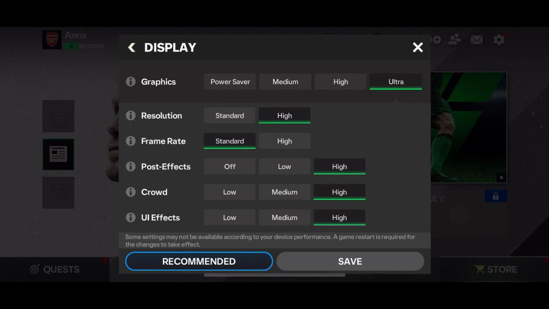So over here, you just need to make sure that all the settings are set to the higher level, because unless you set the highest graphics settings for your device, you cannot get the smooth experience from the game. So all you have to do is just tap on all the higher graphics from all the options.